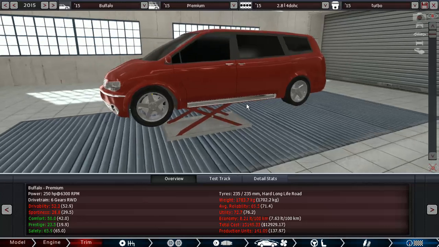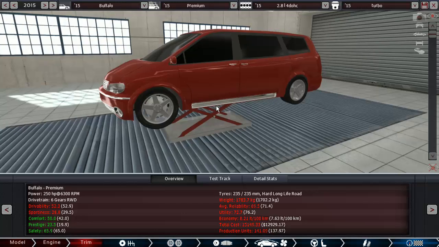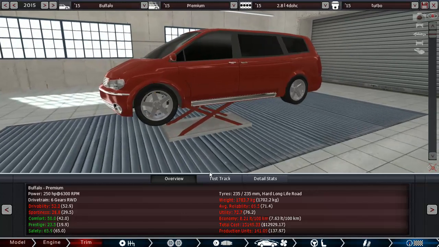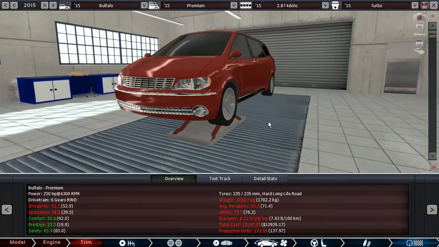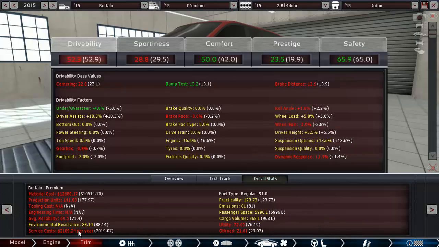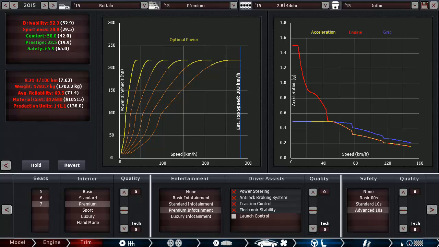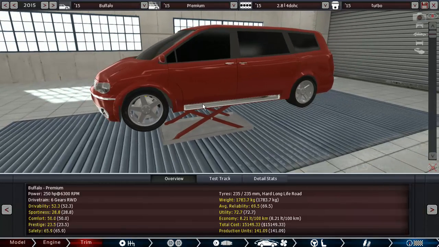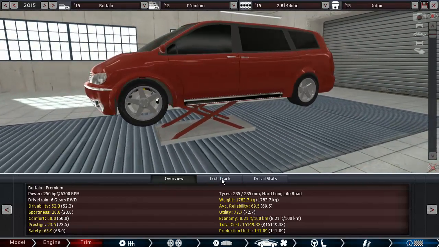So overall we gained 81 kilograms of weight. We lost just a little bit of drivability and sportiness, but we gained 8 points in comfort and almost 4 points in prestige. And it's about $2,200 more expensive to make and uses 0.6 liters per 100 kilometers more fuel. What about the service costs? They're only slightly higher. The reliability went down a little bit because we got more electric stuff in the interior that, you know, is bound to fail at some point. Not the drivability, but the reliability, excuse me.